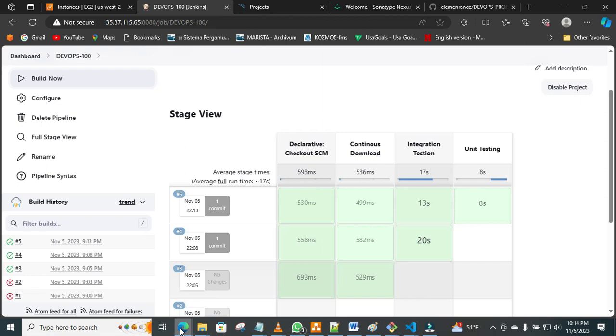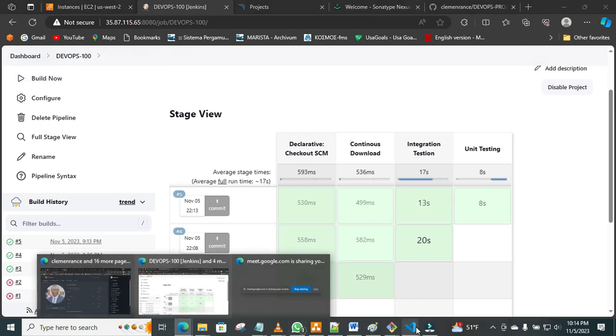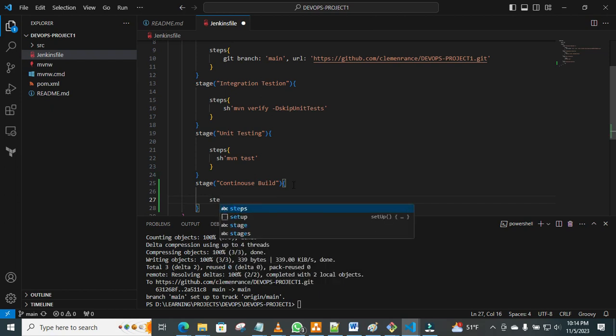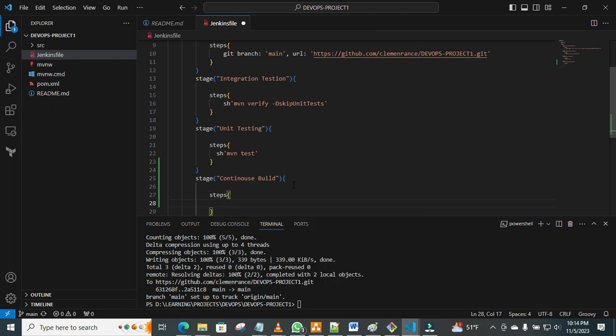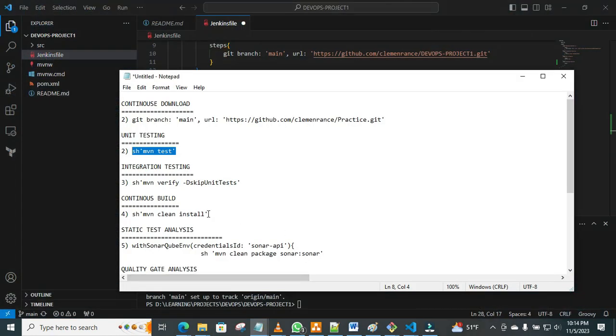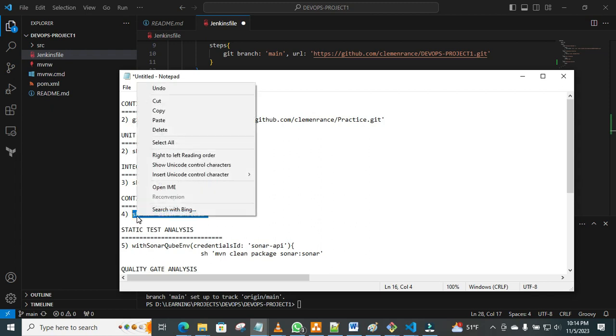Okay, let us build the code now. After these two tests, the next thing now is we build the code. So we run now the next stage, which is stage, and the stage is continuous build, and the script is, this is the script for continuous build. Mvn clean install.